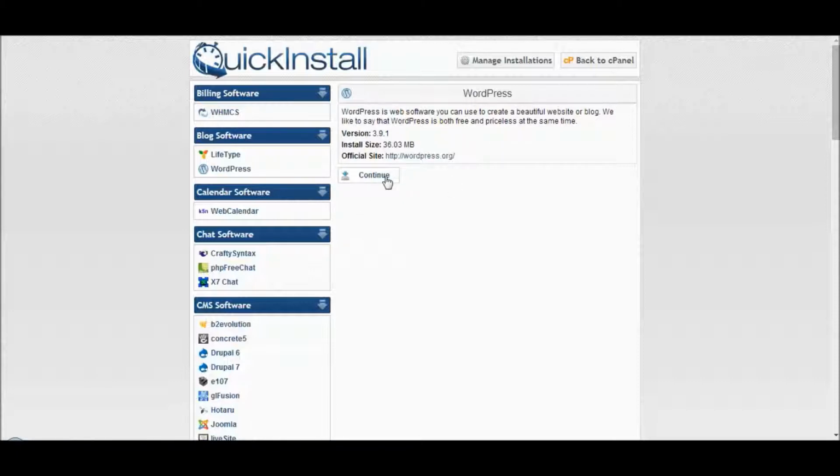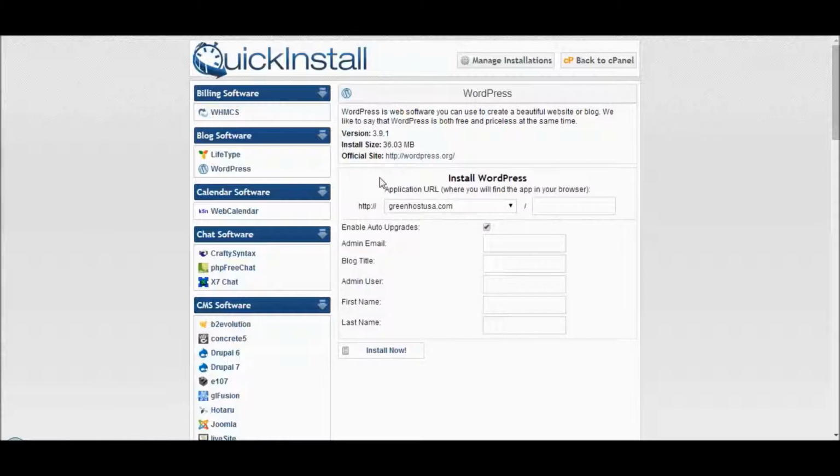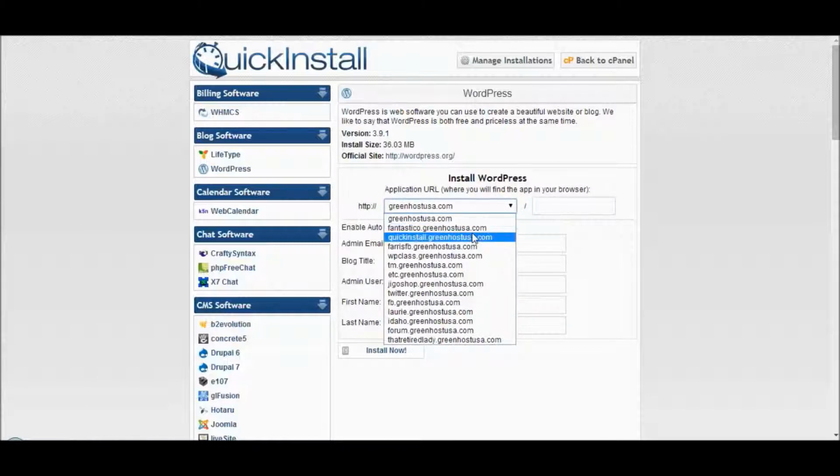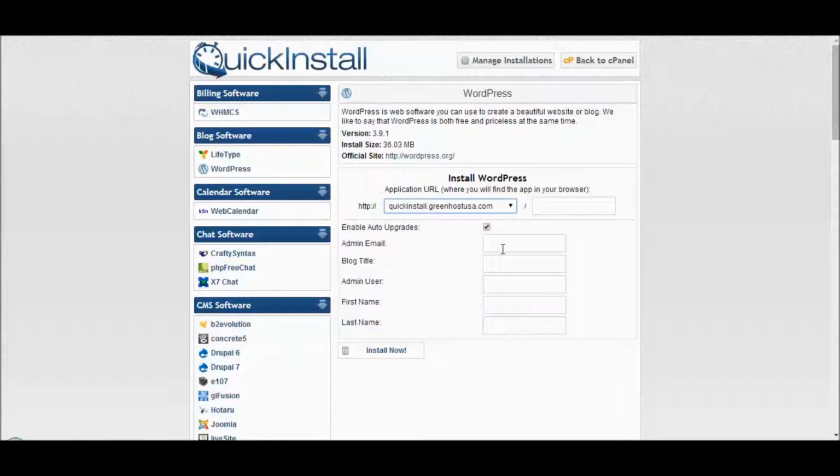It gives you some information on the version. This particular version right here is 3.9.1. So HostGator, for some reason with Quick Install, has the most current version. So we're going to click on continue, and we're going to do the same thing, but we're going to pick Quick Install right here.